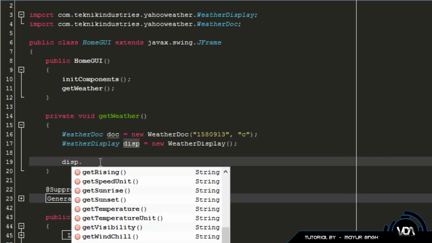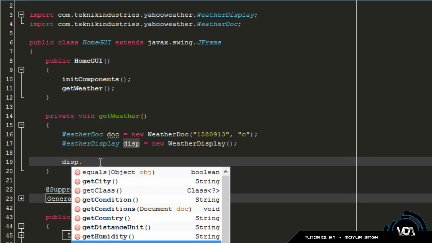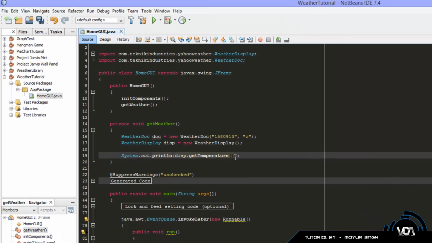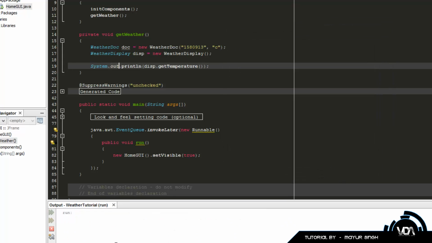So what we want to do is get our temperature, because that's obviously the most important thing. So it's disp.getTemperature. Now this basically fetches the temperature and returns it as a string. However, it simply returns it, it does not display it. So in order to display it, you need some way to output it to the user, which in my case, I'm going to use System.out.println, which we use extensively. So it's basically printing out whatever's in here, which is disp.getTemperature, to the console, or to the output window as seen over here at the bottom.